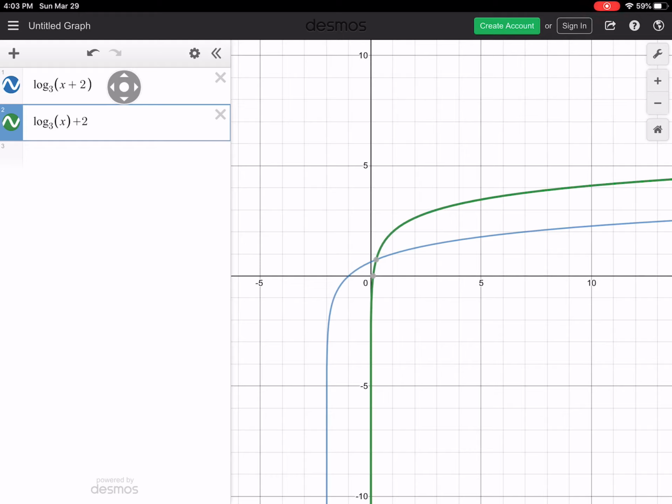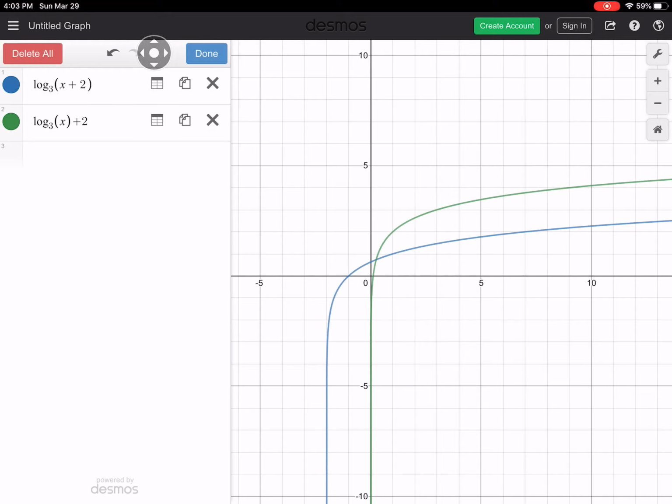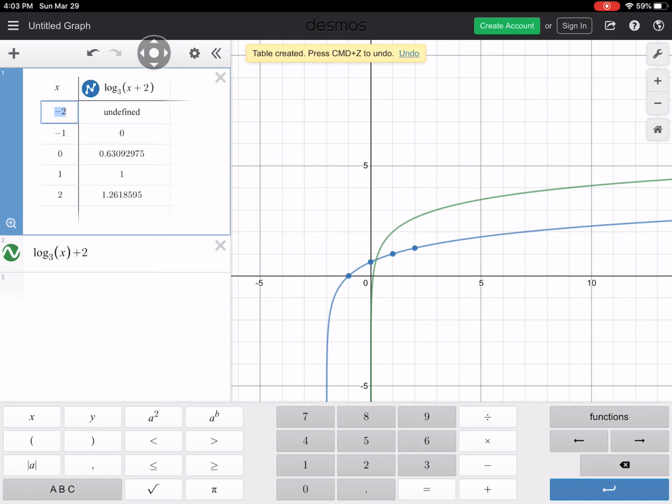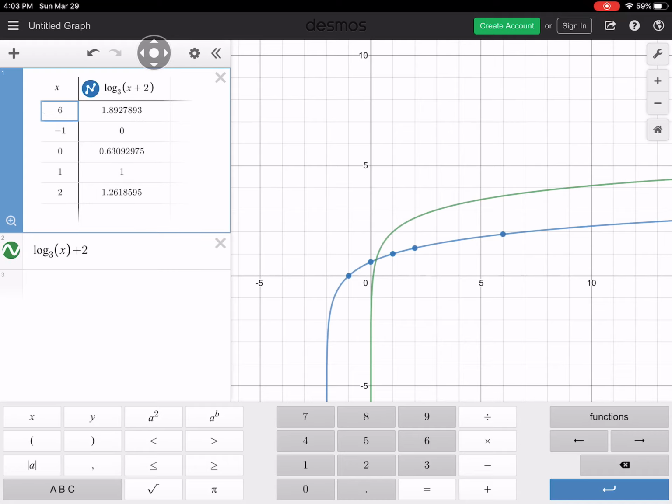If you wanted to see the tables, remember you're going to click up here for tables. Click this circle. Click on the table. And there are some of your values. If I wanted to know when x is equal to, let's say, 6, type in a 6, and that's my value. Pretty easy. Okay? When you want to get rid of it, you just exit out. Okay?